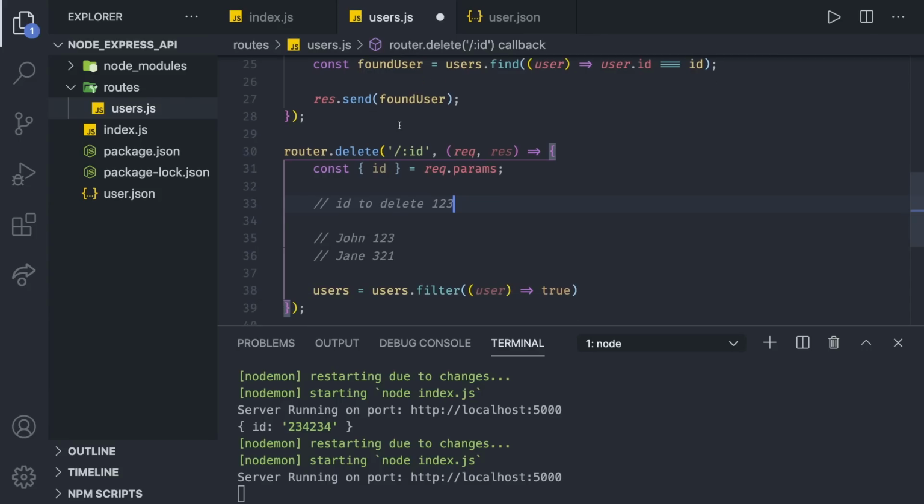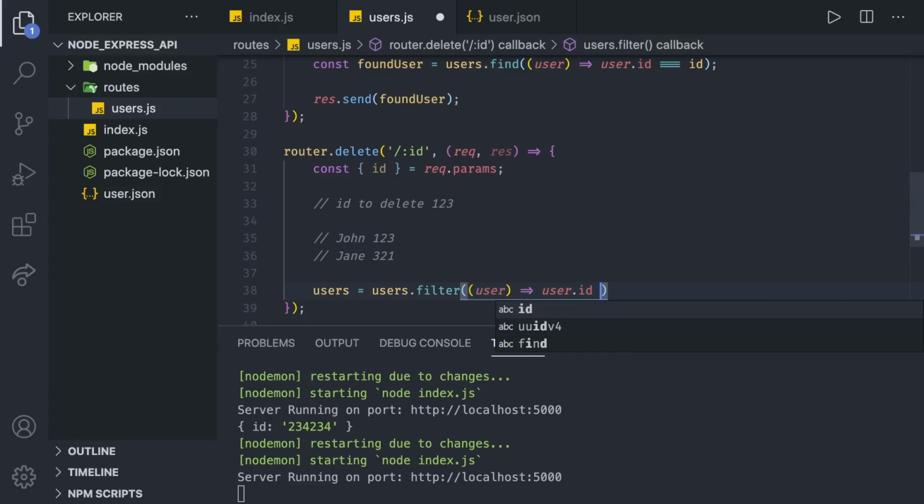Great. So now we go into this function, user. The first time the user is John, and the user.id is equal to 1 to 3. So we want to do false for that. So we do not equal to ID. And that's it. So let's explain one more time how does this work.